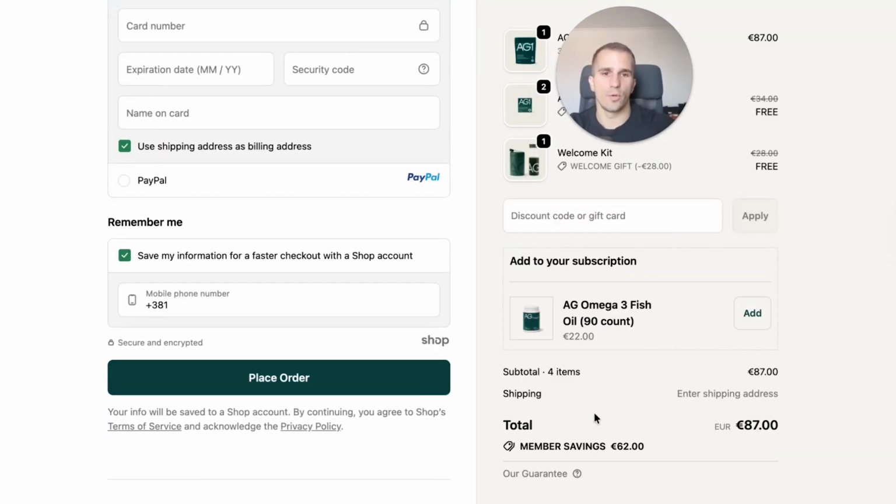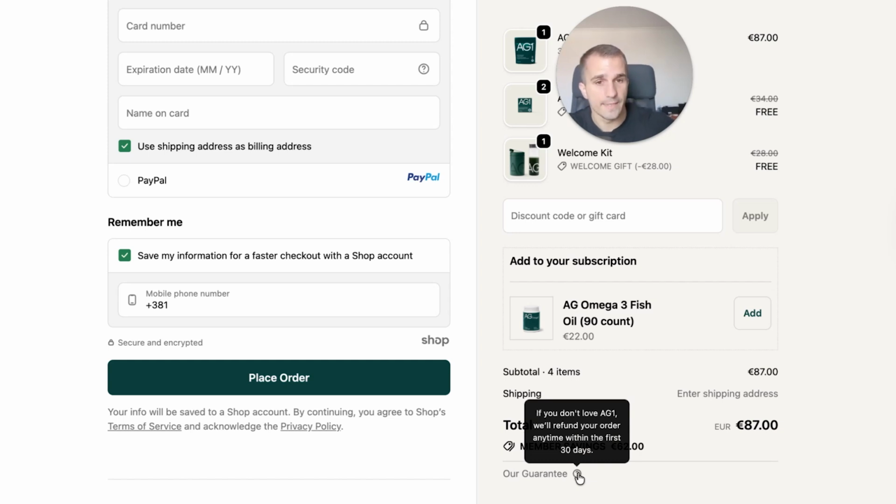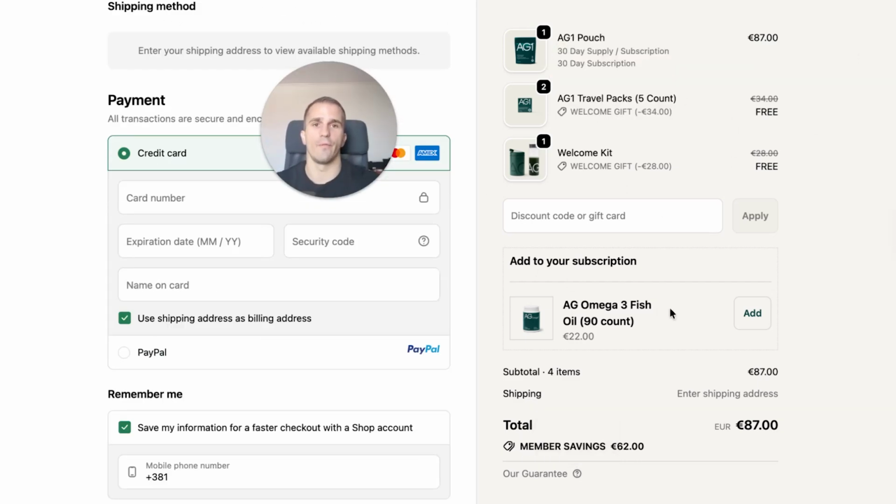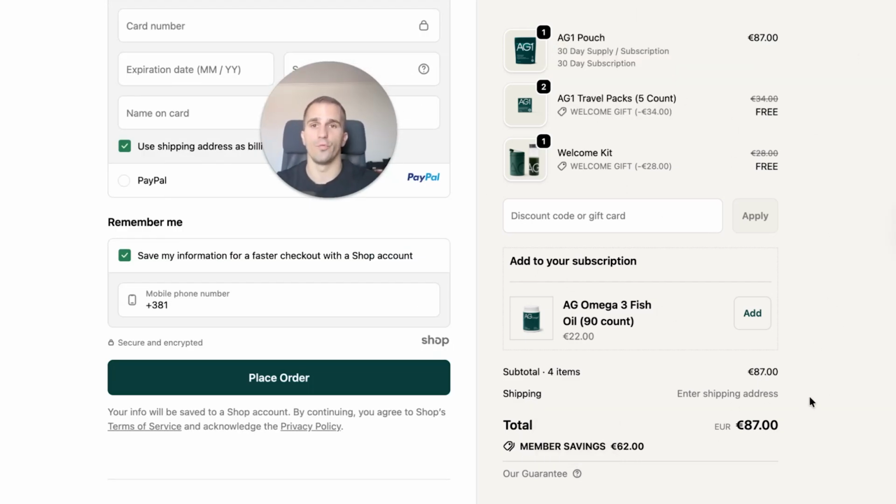Also, another thing that you can see on the right side is the guarantee, which when you hover, it says if you don't love AG1, we'll refund your order anytime within the first 30 days, which is once again making this offer a no-brainer because customers don't have anything to lose. If they don't like anything out of these products that they order, they will just get a full refund. So it's a no-brainer offer once again for them.